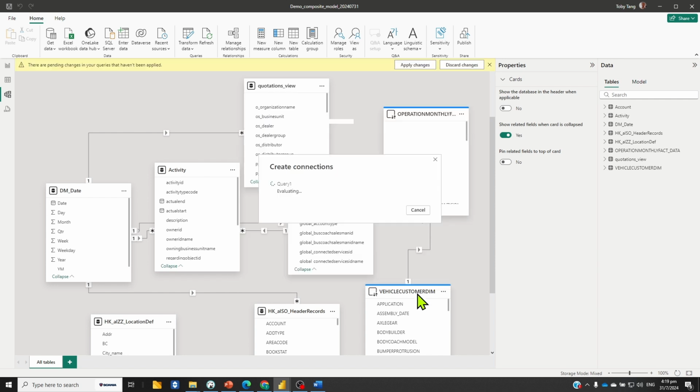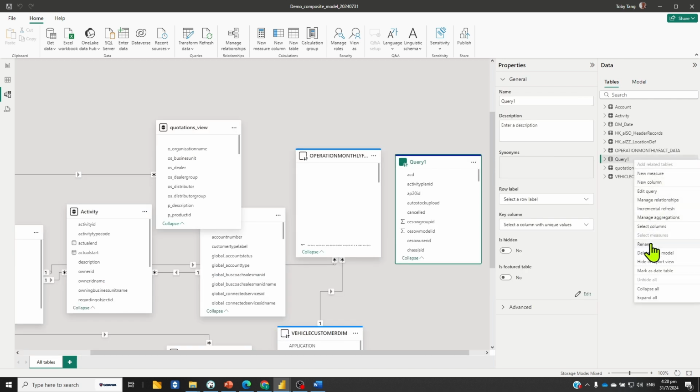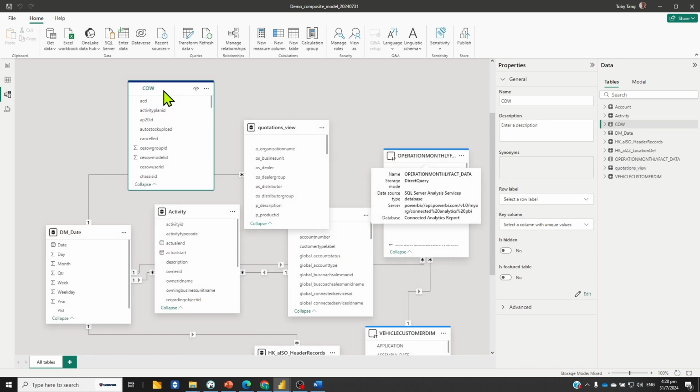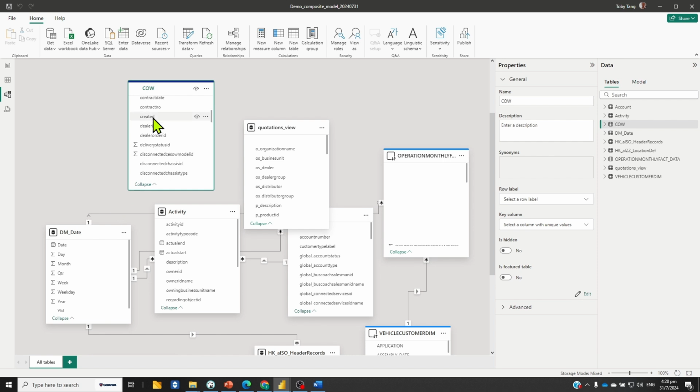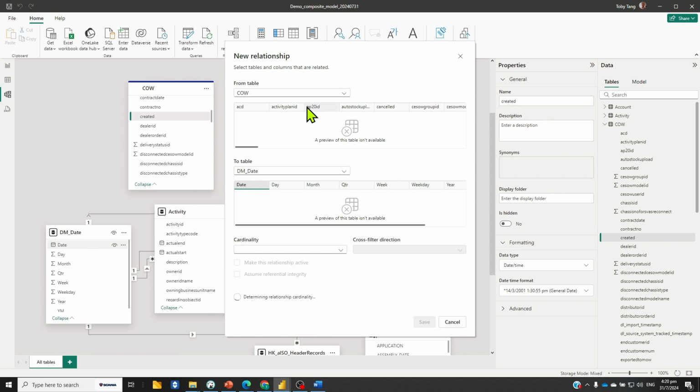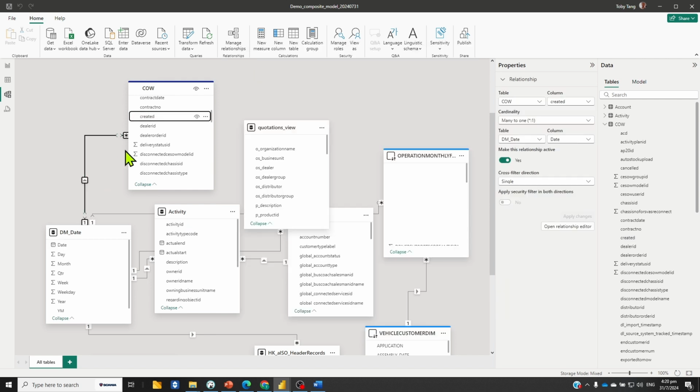So I click OK. So I rename the query. I rename it as COW. And I want to connect to the time dimension as well. I want this create date to join with this time dimension and then save. The idea is, okay, I have the sales portal quotations for Taiwan and I want to see the orders from the cloud database.